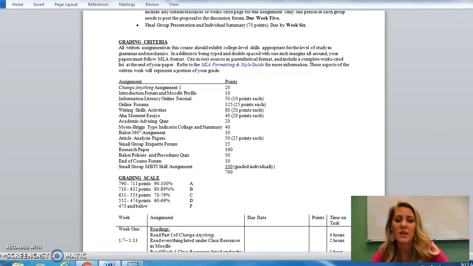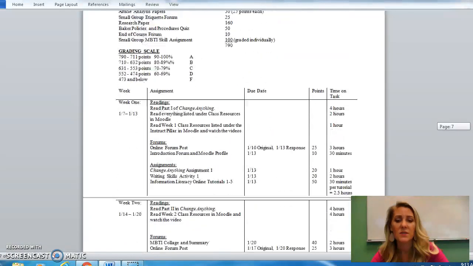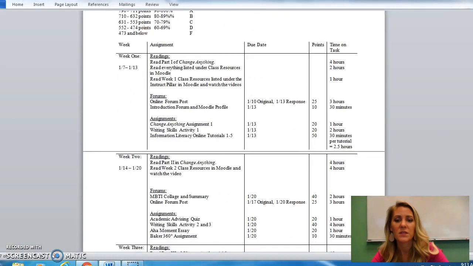Under here, you'll see the grading criteria. Everything is broken down into the individual assignments and how many points they're worth. And then you can see here what the grading scale is. This, I think, is the most helpful part of the syllabus. It shows it week by week and what the assignments are, the due dates, points, and time on task.